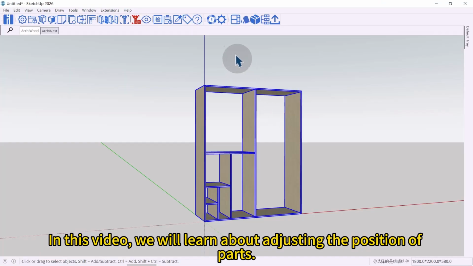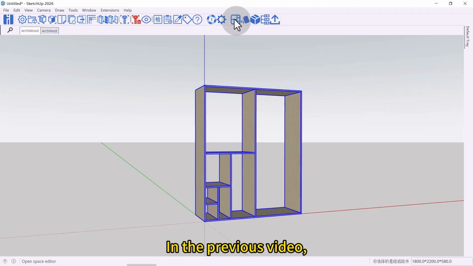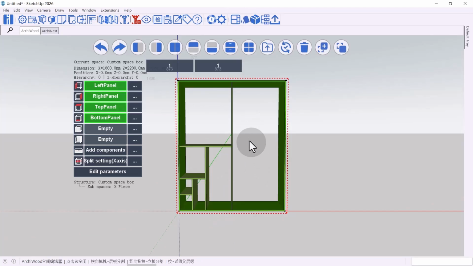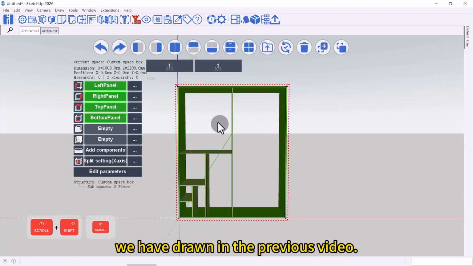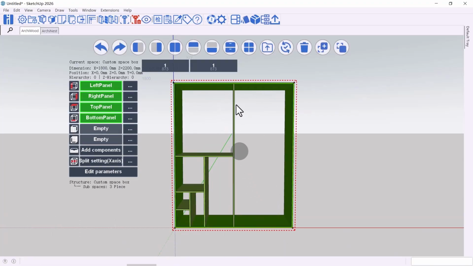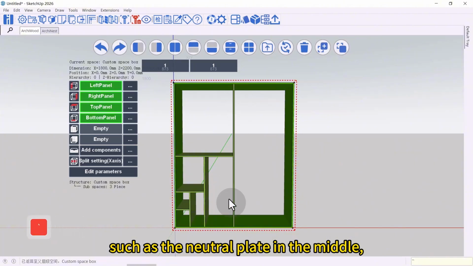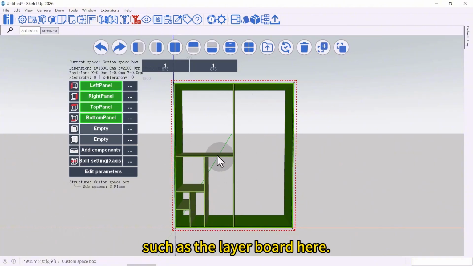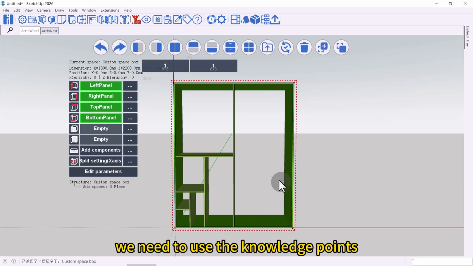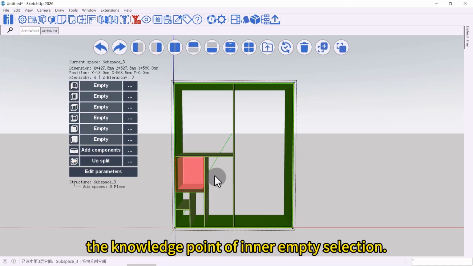In this video, we will learn about adjusting the position of parts. In the previous video, we learned the selection of inner space. This simple model we have drawn in the previous video. Now, we have drawn the parts inside, such as the neutral plate in the middle, such as the layer board here. For these drawn parts, how can we adjust their positions? At this time, we need to use the knowledge point of inner space selection.